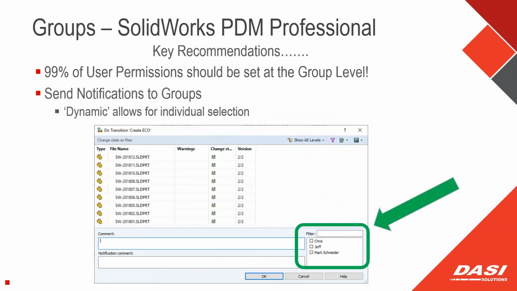When we send notifications, I also recommend sending those to the group, mainly because, especially in a larger company, you might not be aware of who happens to be in the building at the time. And if you send files forward to pending approval, they might sit there until the one person that you think is supposed to be looking at those looks at those. But by sending it to a group, multiple people will be notified, and then when somebody does approve those, those can move forward.